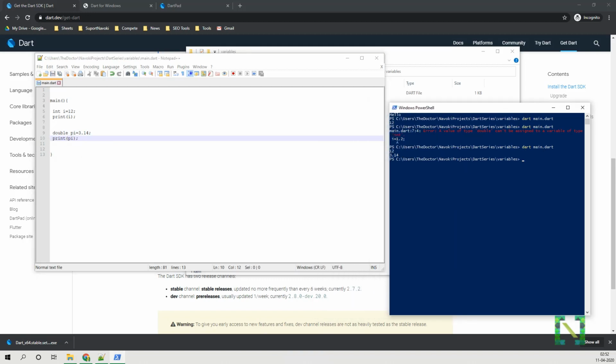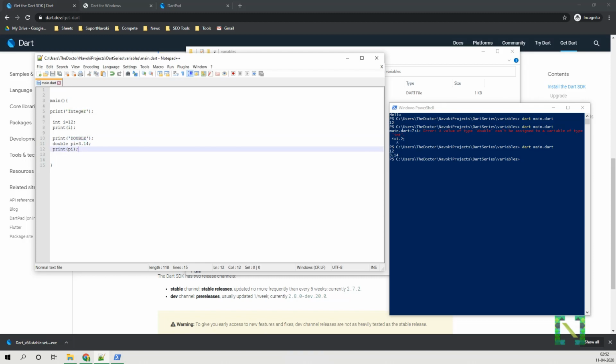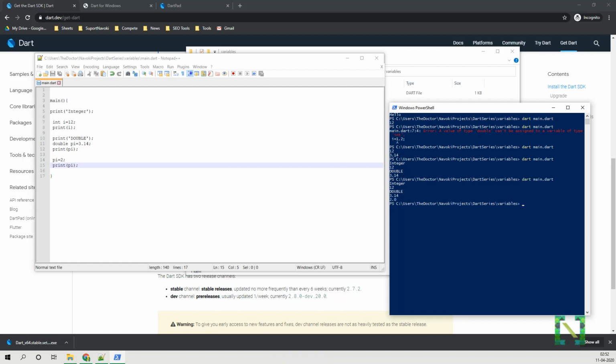I will also print some labels here so you can differentiate the values within the terminal. Let's try to override this value with another decimal point. The value is printed, but you can see I have stored 2 but it prints 2.0 because it's an implicit type conversion. That means the integer is already converted into a double to store into a double variable, but a double value cannot be converted into an integer implicitly.